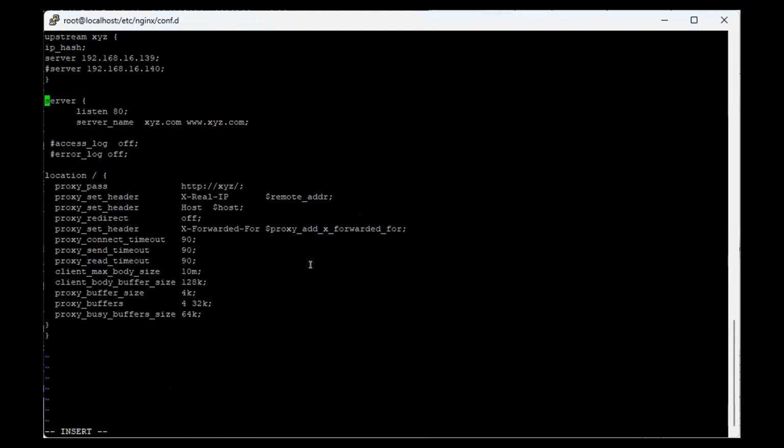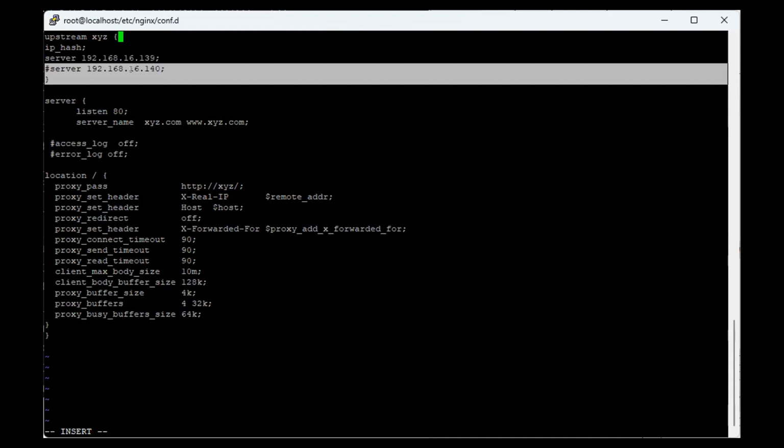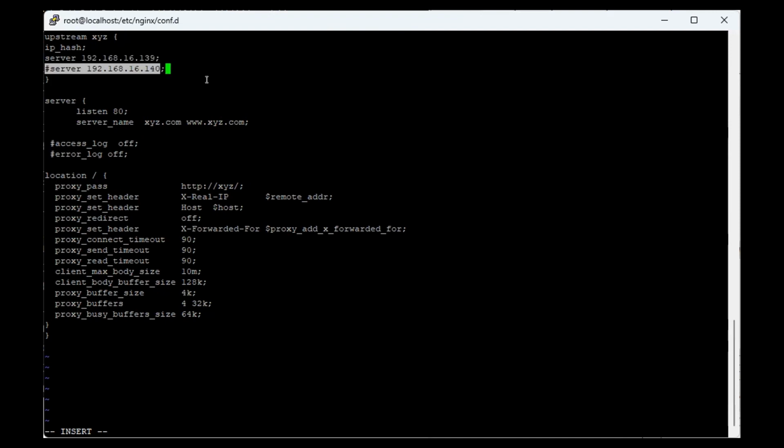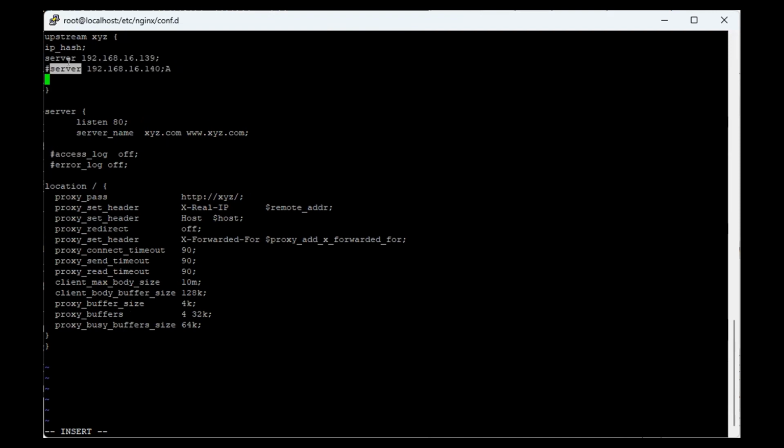So leave this first block. I am starting with the second block: listen on port 80, and the server name is xyz.com. If someone types www.xyz.com, that's fine too. Then I just do proxy pass: whatever comes to this website, proxy pass to XYZ. I have defined my XYZ block here, and in it I'm saying my backend server is 139. The backend server can be 140, or 141, or whatever you want.